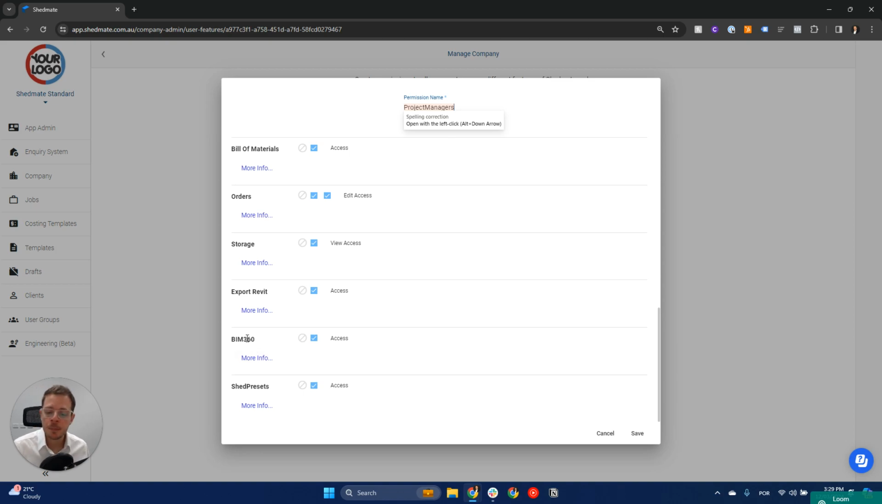BIM 360 is for enterprise users. If you use BIM 360 in your company, we have ways to create BIM 360 projects automatically, invite users automatically, and also send data from Shedmate to BIM 360. So if you're interested, please reach out and we might be able to have a good conversation about that.